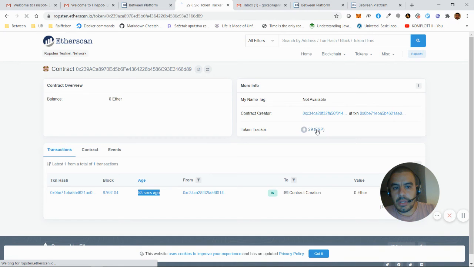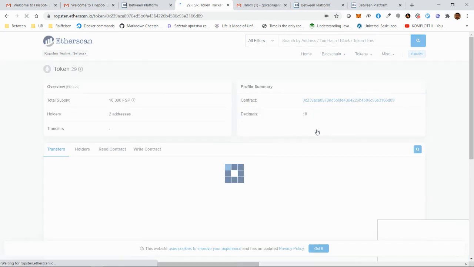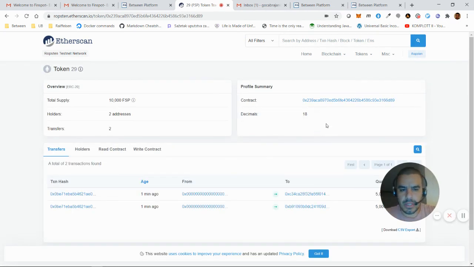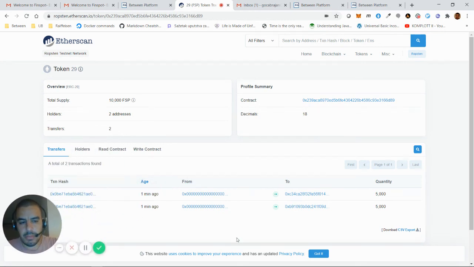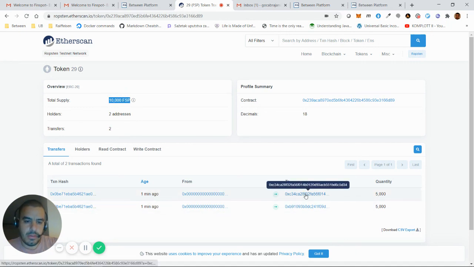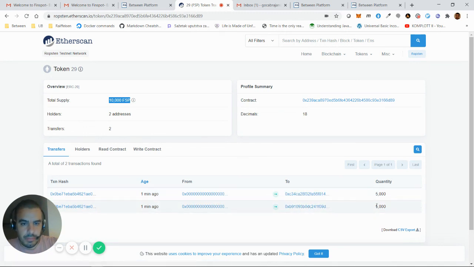This is what we wanted to do as an initial MVP, but it will definitely be expanded to something more cost efficient, like maybe ERC1155. And you can see that it was 10,000 dinars, which was split into two addresses: the Finspot address and the private investor address, which both have 50%.